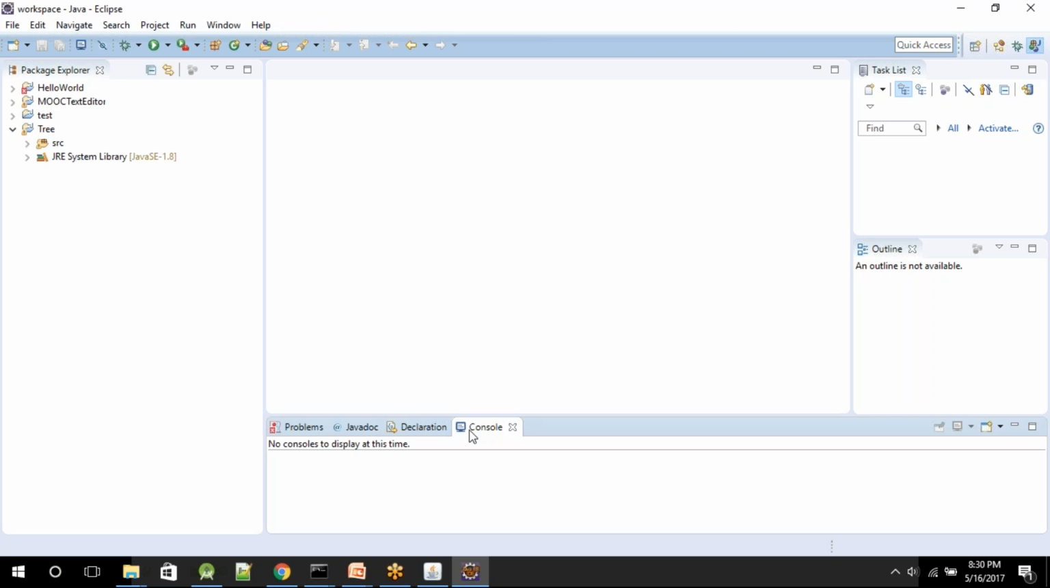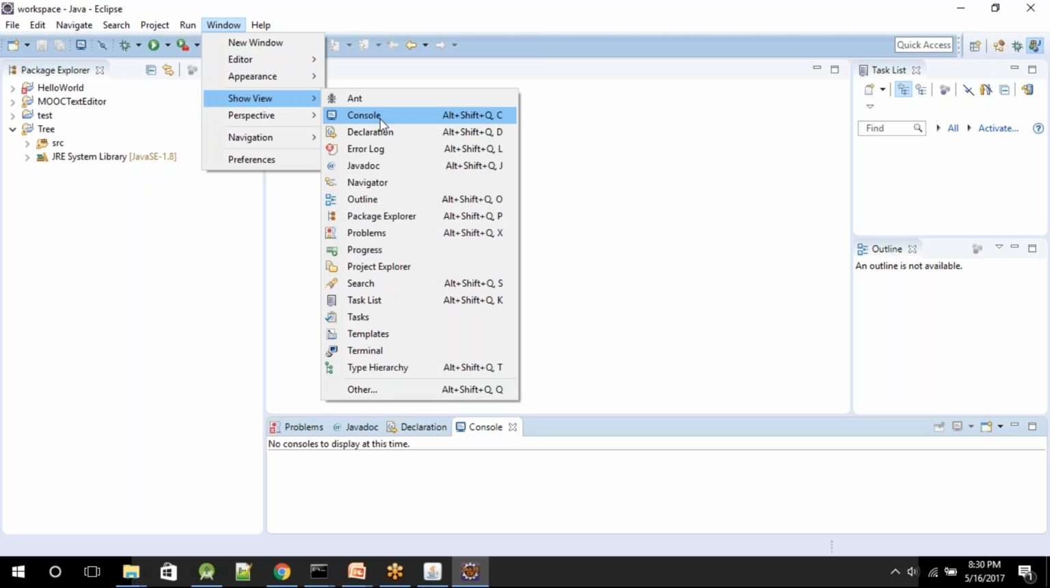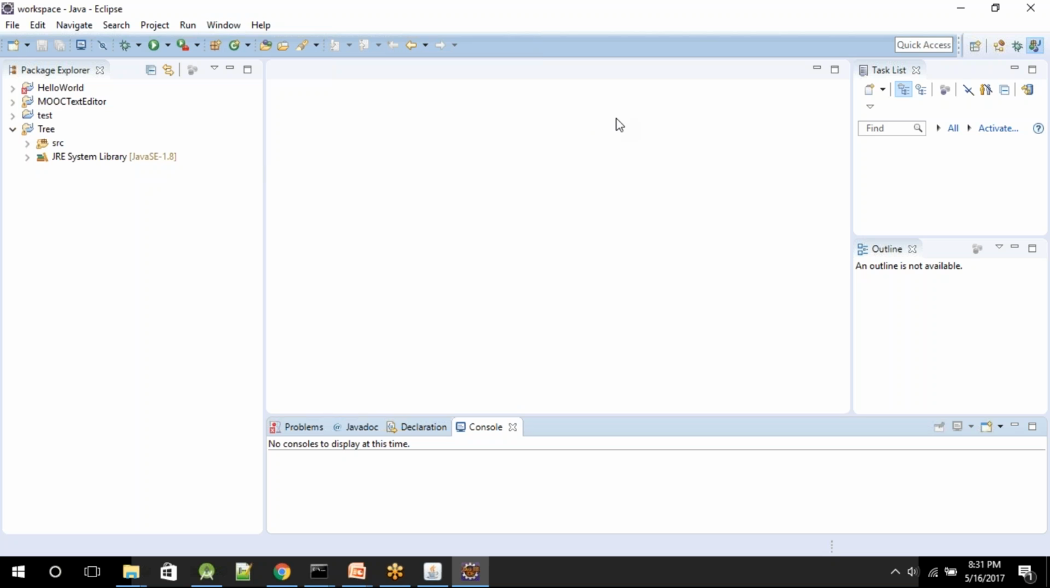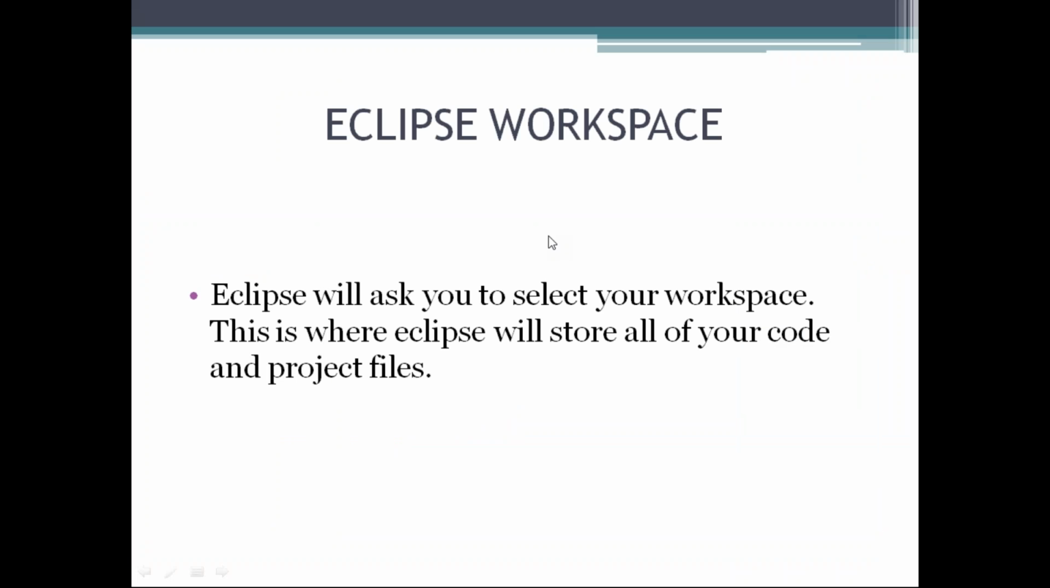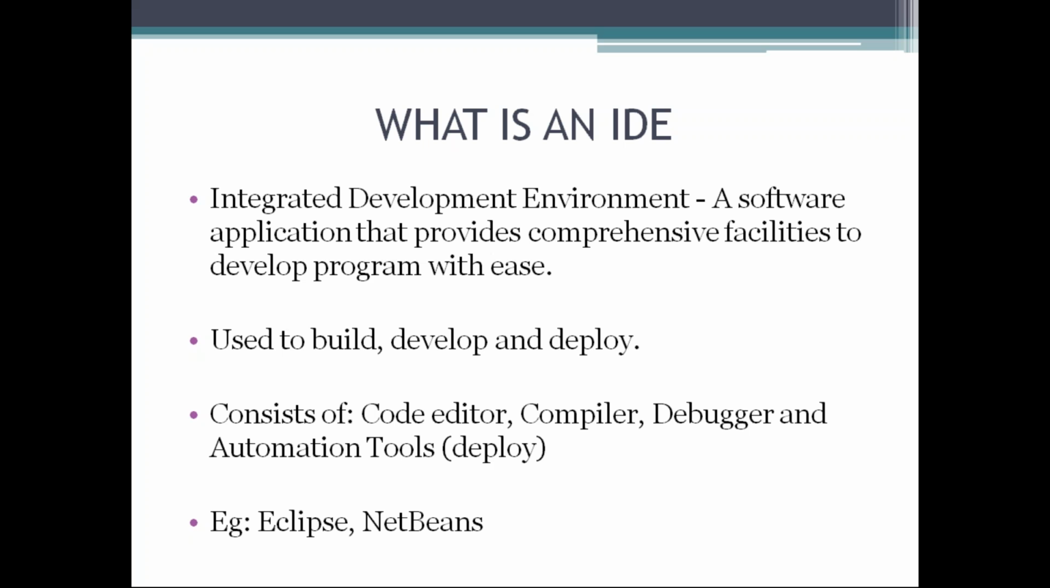So this is the console. This is where you will be getting all your output. So if the console is not being displayed, you can just go to Windows, and under Windows, just click on Show View and click on Console. When you do that, the console will get displayed automatically. Make sure this is visible because this is where the output will be printed. So this is about the workspace.